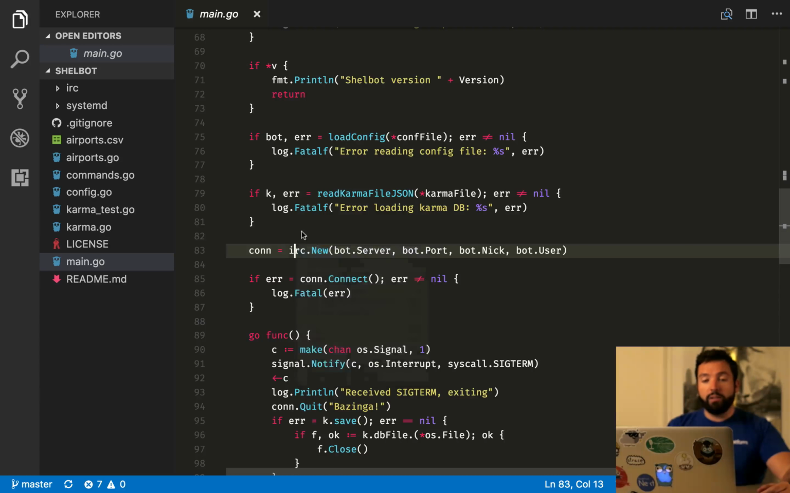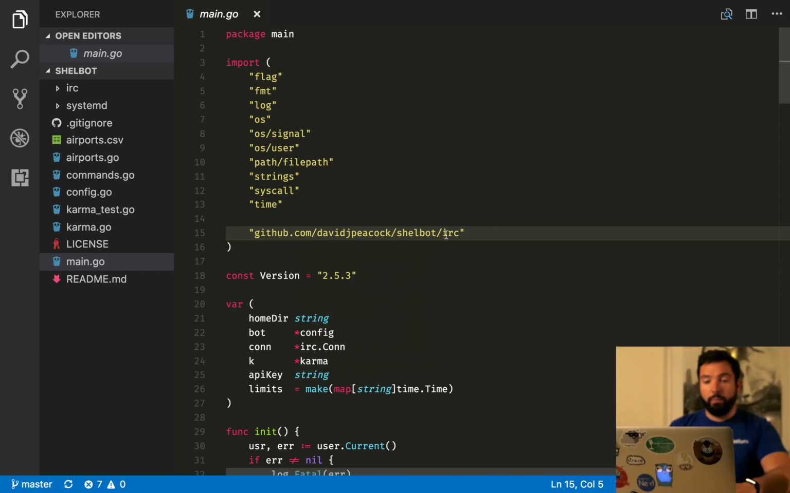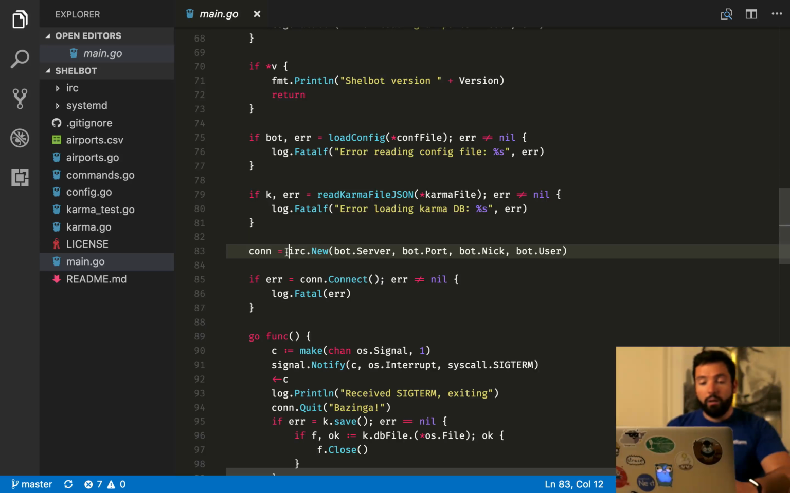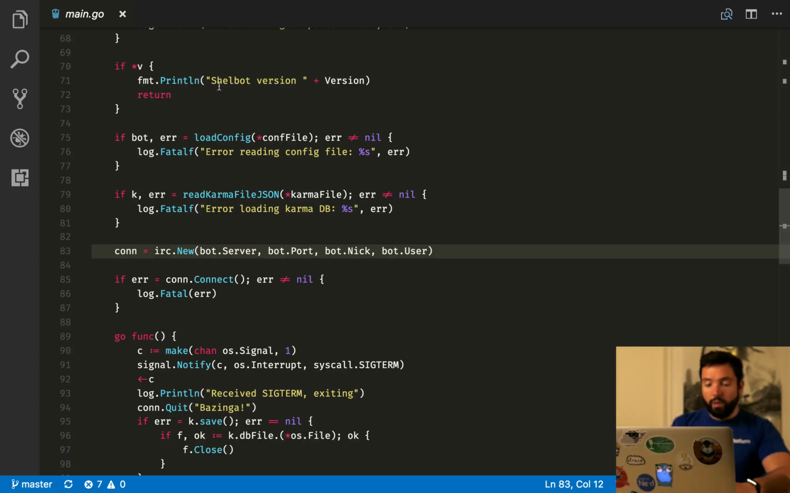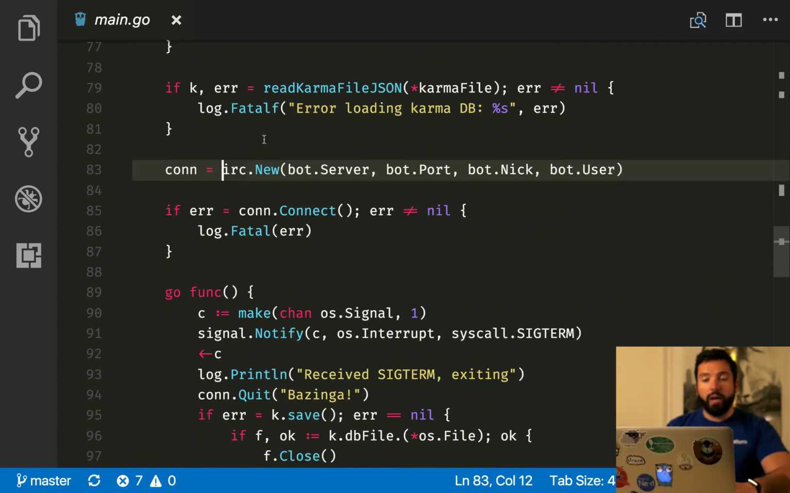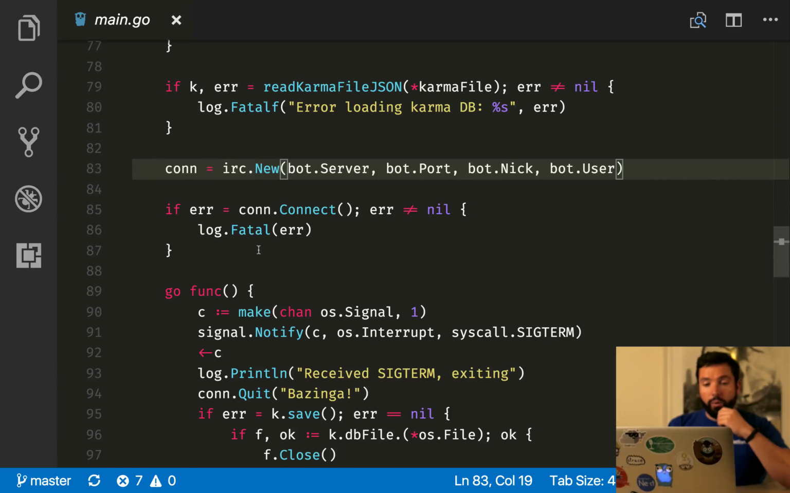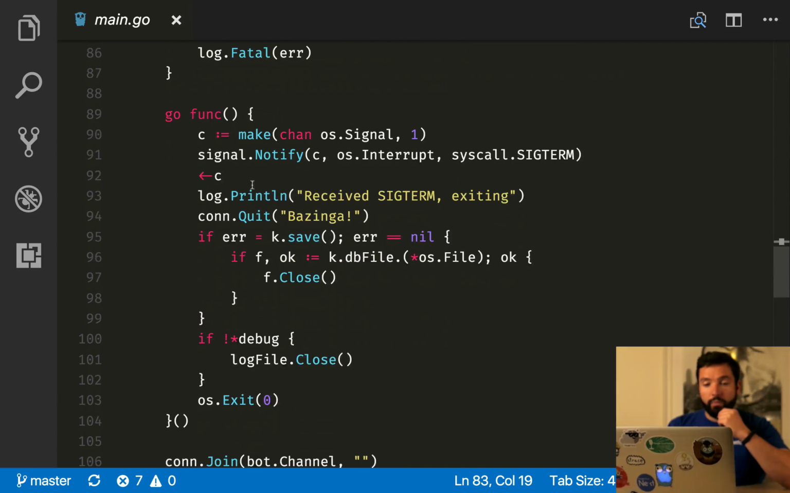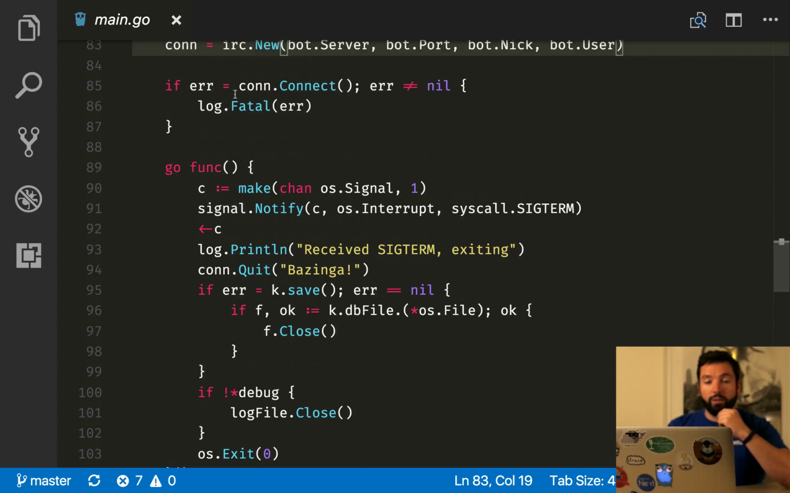So it creates an IRC connection. This is the package that we're importing from, and it's irc.new. Let me make this a little bit bigger. So irc.new, and that will create a new bot connecting to a server port with a nickname and a username. And then we call connect. That could fail, and if it fails, we exit. What else do we do? So con is the connection.